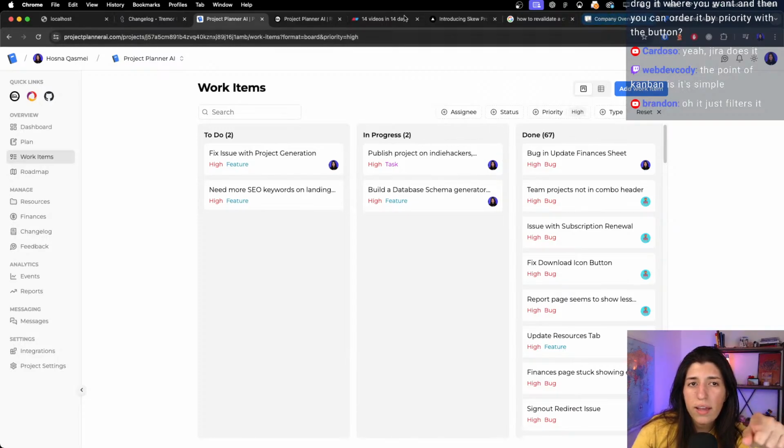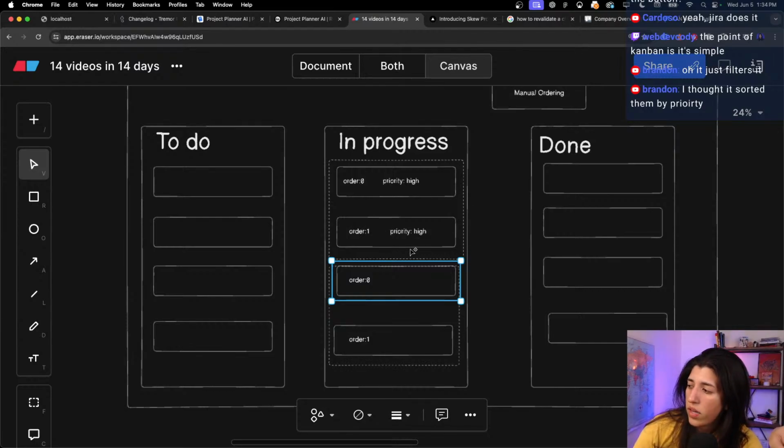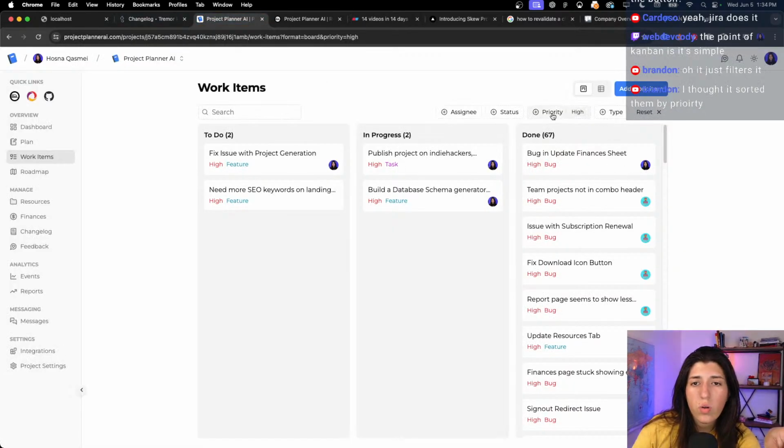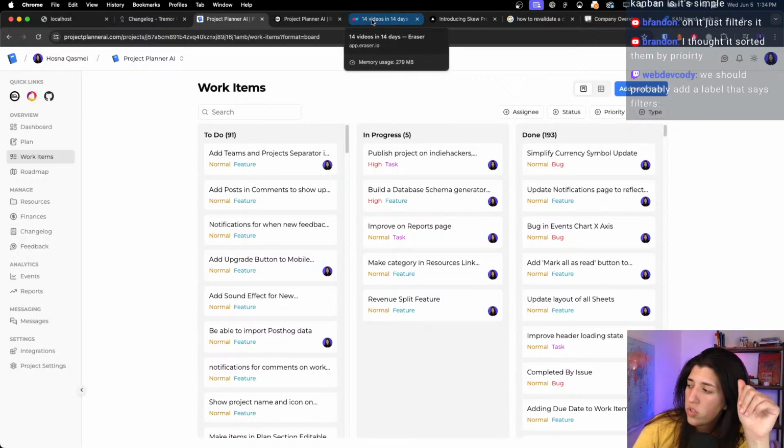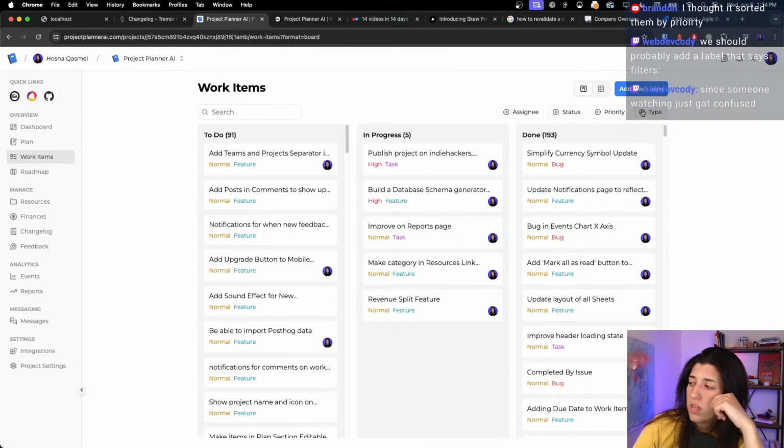If we add this, I thought it sorted them by priority. Oh, okay, you thought this sorted them by priority. No, this filters it. So there's filtering. Okay, these are filters, and there's sorting. So we don't have a button really for sorting. So we should probably add a label that says filters. Yeah, because these are filters. Since someone watching got confused. Yeah. That's interesting.